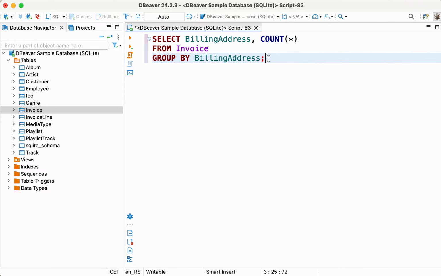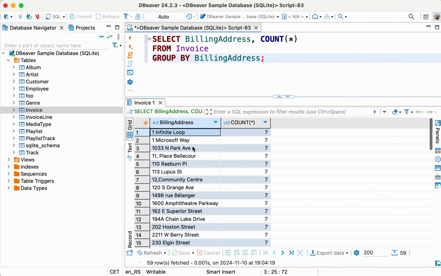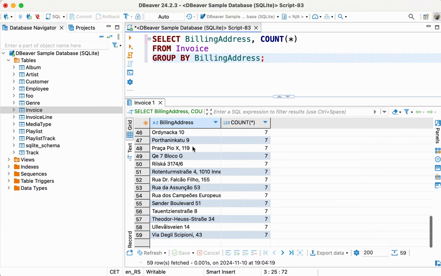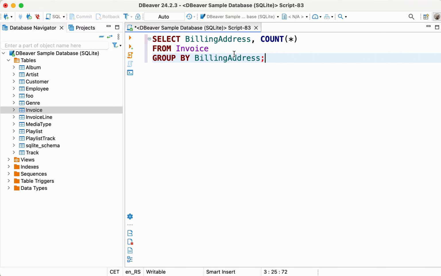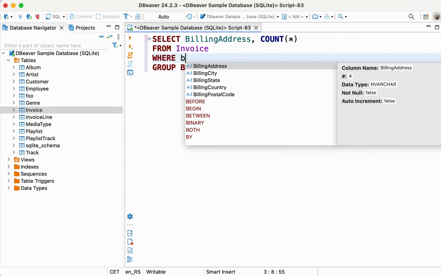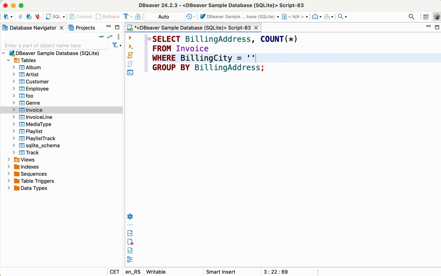When we run it, we'll see a result set that shows each billing address alongside the number of invoices associated with that customer. Please note that the count, like any other aggregate function, is always displayed in the result set as a separate column. Remember, you can filter your results using the where clause before grouping the data. For example, if we only want to include sales from one city, we could modify our query like this: select billing address, count(*) from invoice where billing city equals Berlin group by billing address.